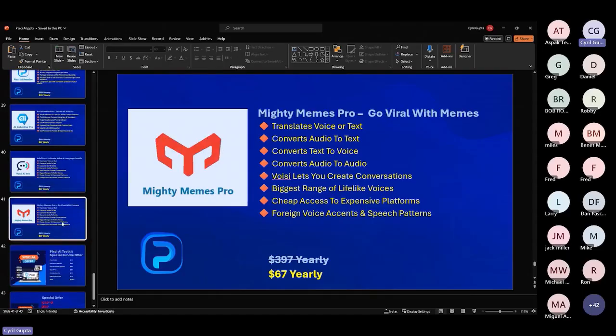Next, I have Mighty Memes. Mighty Memes is a great app for creating viral memes. It can create viral memes using thousands of templates. You just need to type out the exact content, the design is all there, and it can post those memes to social media. So this is the best way to create memes, guys. No need to worry about Photoshop or whatever design software like Canva you're using. Mighty Memes makes it easy.